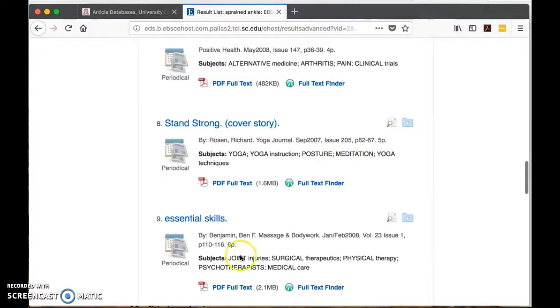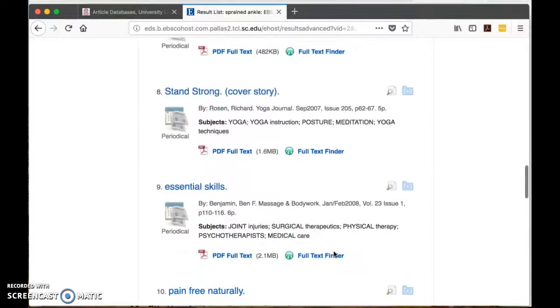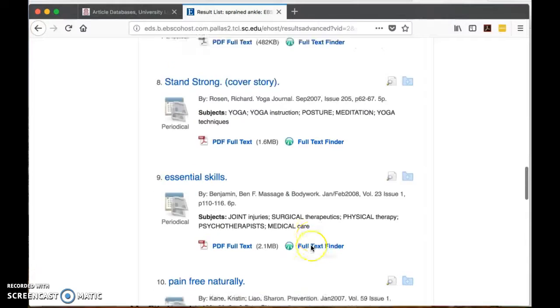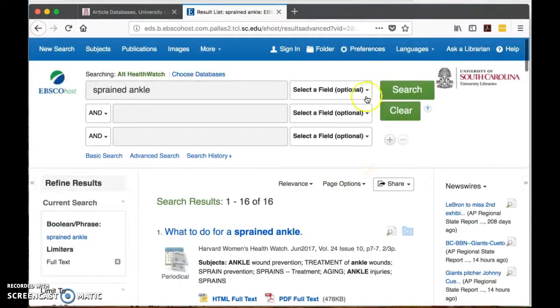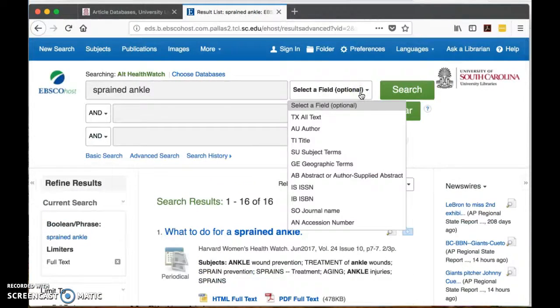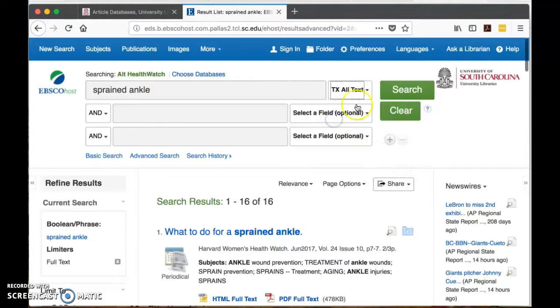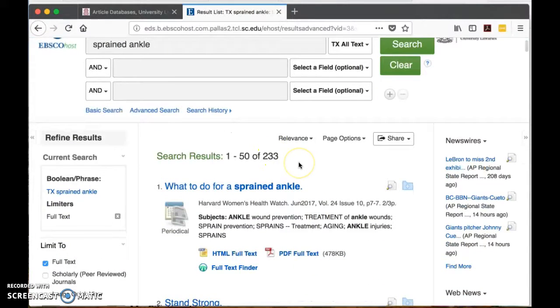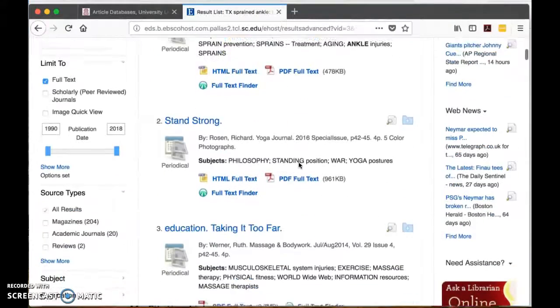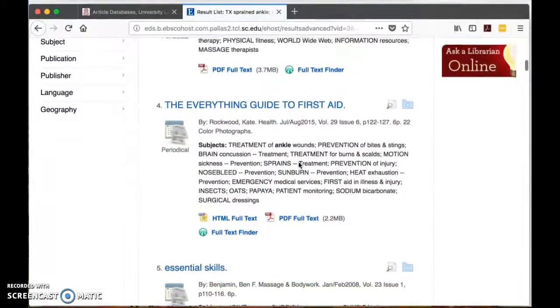Now some of it looks like it's a little bit off topic though. This is on yoga. So what I might want to do is to go ahead and select a field and see if I can see. I'll just try all text. I don't want to cut out too many because we didn't get many results. Wow, okay, so I'm getting a lot more here. I'm getting 233 results.